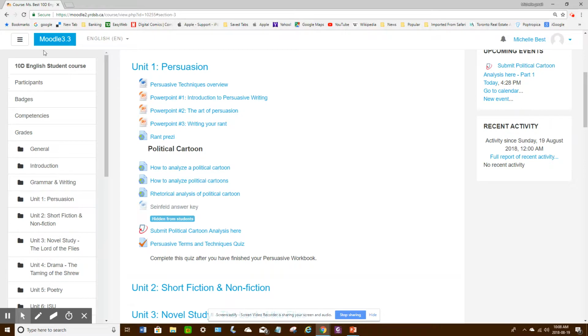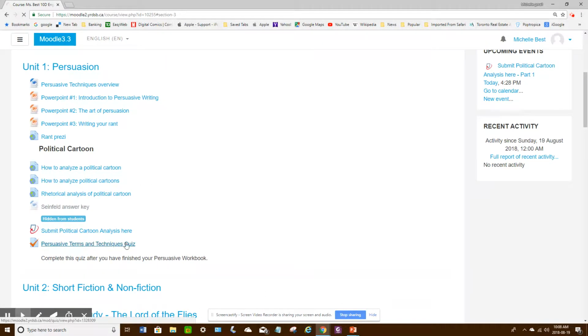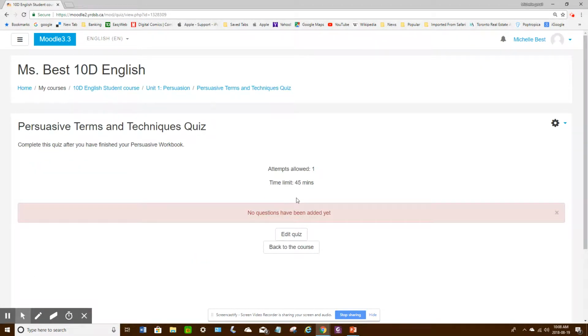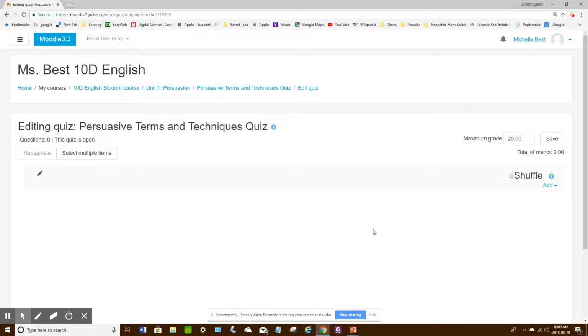So in my Moodle course, I'm going to click on my quiz and terms, and I get to finally use this page where I've got attempts allowed, 1, 45 minutes, and I'm going to click on Edit Quiz. This will take me to the actual quiz where I'm going to now add the questions I've created in my question bank. So I'm going to click on Add.